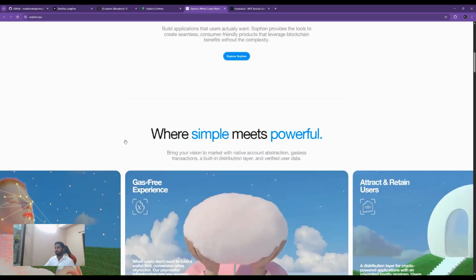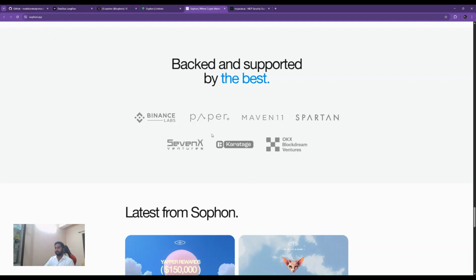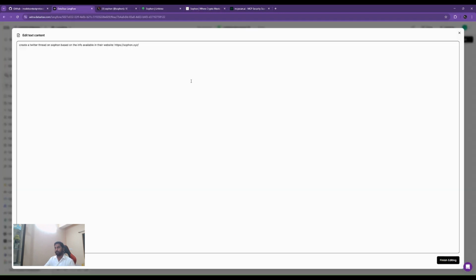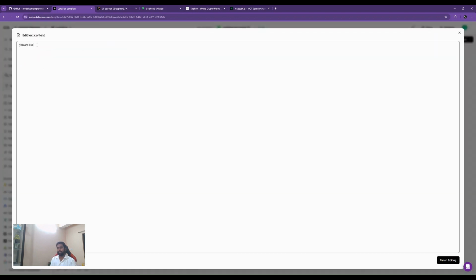If you have a glance at it, this is a crypto project, and they have done great work. They have some notes, and also some of the backers like Binance Labs and OKX Ventures. They're quite popular. So I also ensure, make sure you mention all the backers and investors available in their website. Again, I'm not going to create a great prompt, but just to make it work. And there's a system prompt. I don't really like it. You are an expert in creating Twitter threads based on the information available in the official website to ensure the thread is accurate and updated, right?